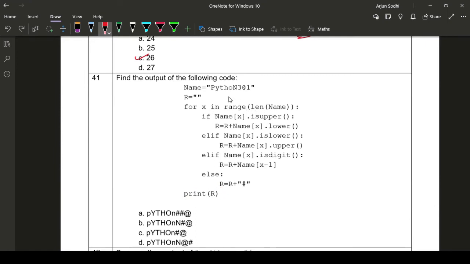So for x in range(len(name)), x is going to take all the index values from 0 to the length of this minus 1. If name[x].isupper(), then r += name[x].lower(). So if it's upper, just add the lower version of it. So let's just write our string r, how it keeps building up. First you have a small p, and if it's lower, then you just write the upper version of it. That means for all of these, you just have to write the upper versions of those strings.